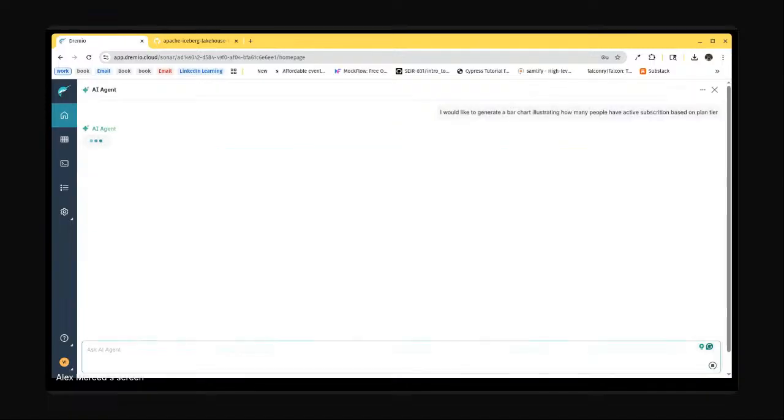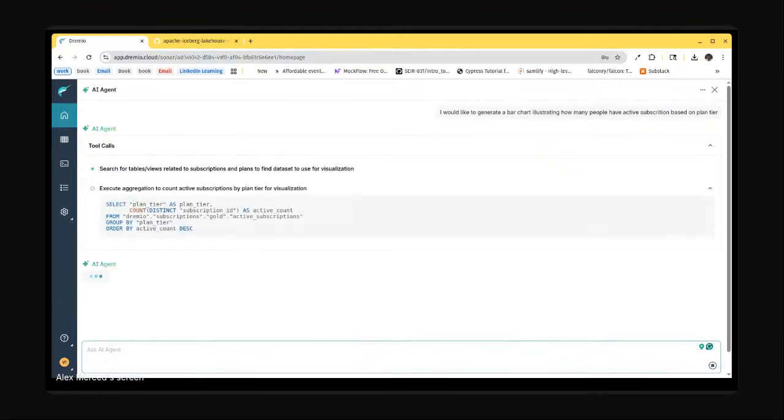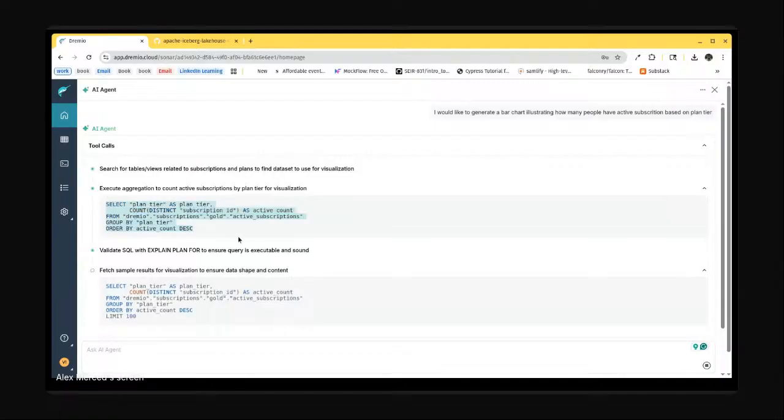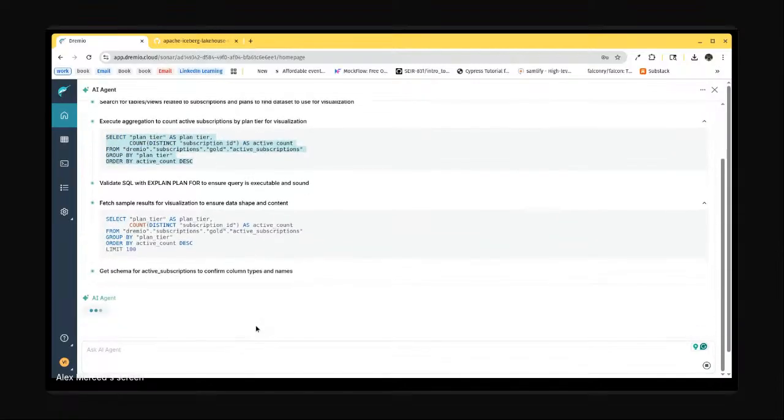In this case, I don't have any other data based on subscription, so I should be able to narrow down which table I'm talking about pretty quickly, with the words active subscriptions, narrow down that I want that gold view. Let's take a look at it. See, it's already pretty much figured that out. It's figured out the query already. Perfect, it's now fetching the results. It's validating the query, making sure that it runs.